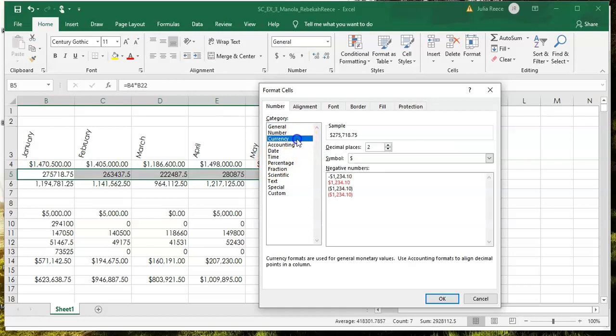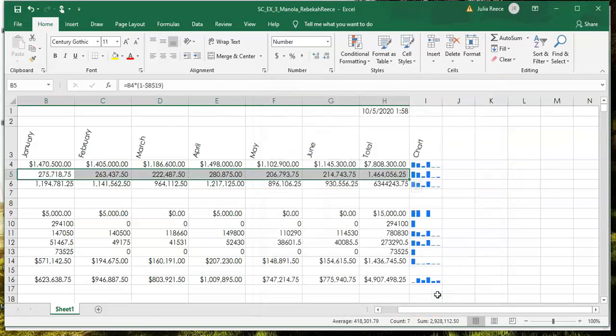Okay, so we're going to click the currency, and then we want 2 decimal places. We do not want a symbol, so we'll just change that to none. And then we want to keep the red negative numbers with the parentheses around them. Then we'll click the OK button here.